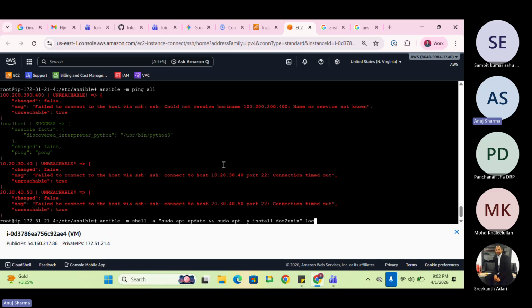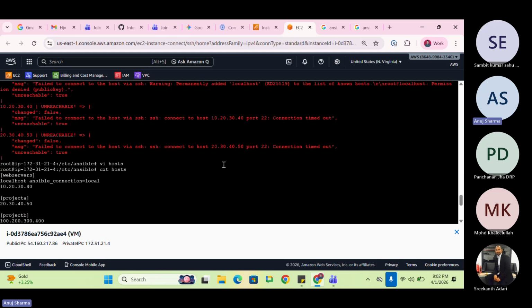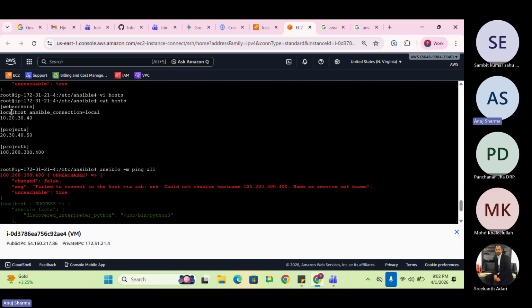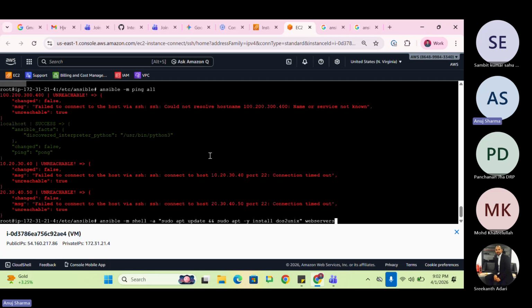I don't want to go for all the servers, because all the servers is unnecessarily picking up every server. So I can give web servers, I can give project A, I can give project B, or I can give the localhost also, individual server details also. I can provide those.